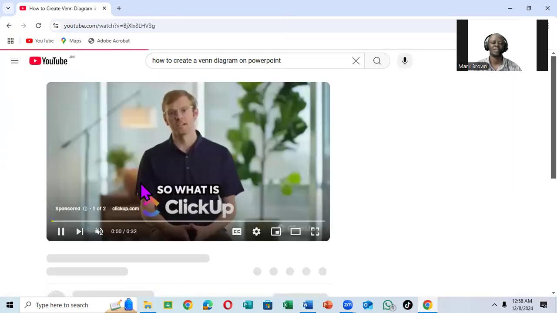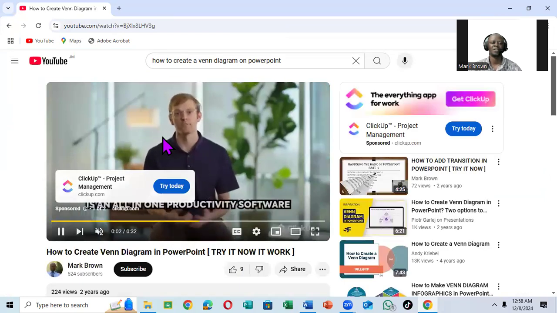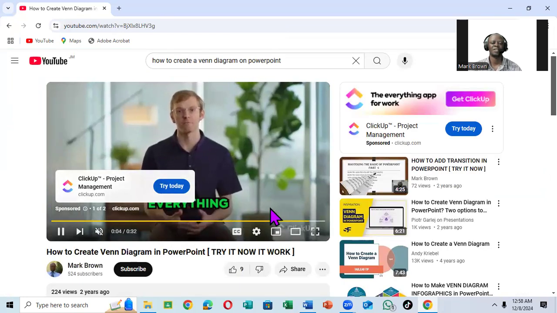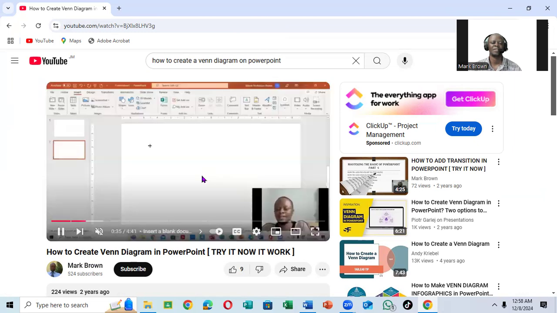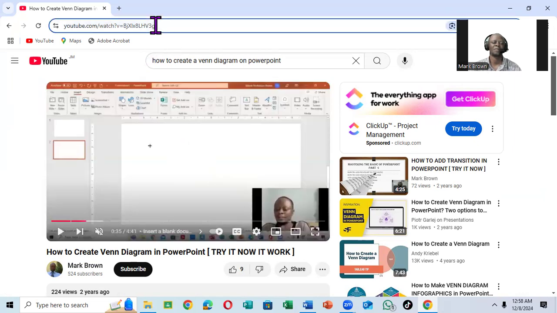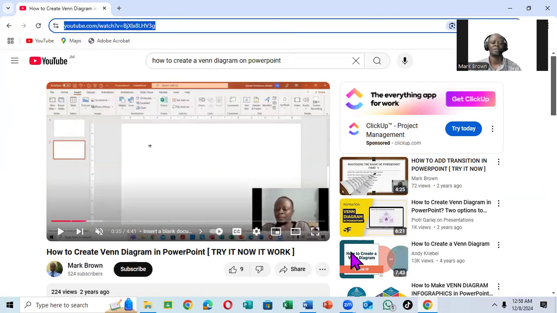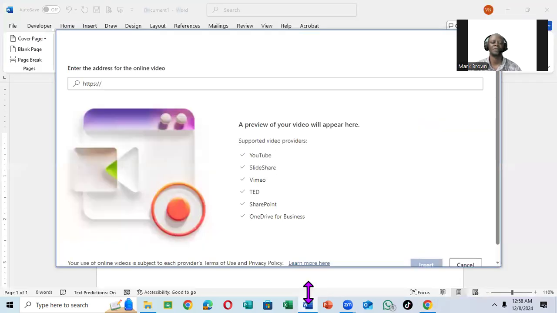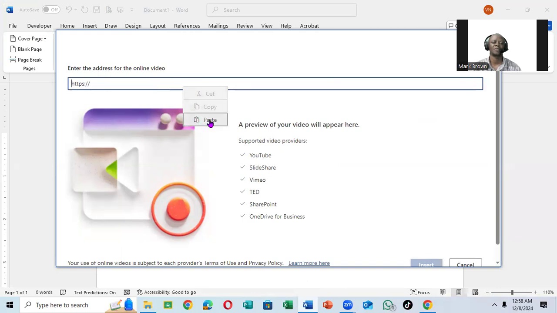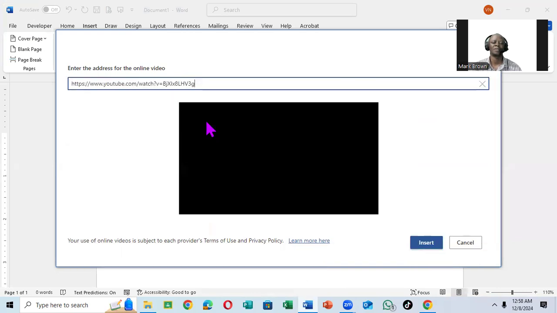If I click on this Google Chrome, in order for me to get a link, I can come right up here and block it, and then I right click, then I should make a copy. And then I'm going to come back right here. So I'm going to click right inside here, right click. Notice it's a paste. I'm going to paste it.